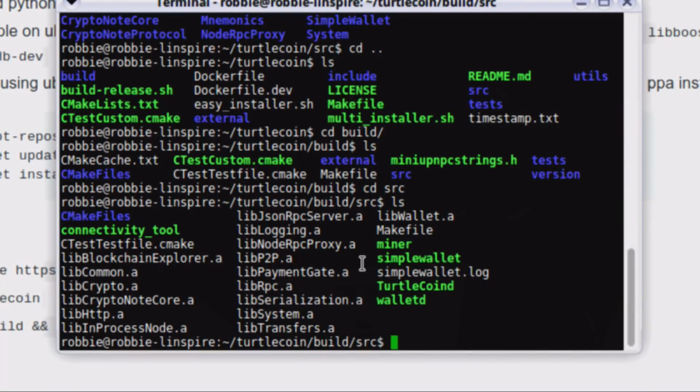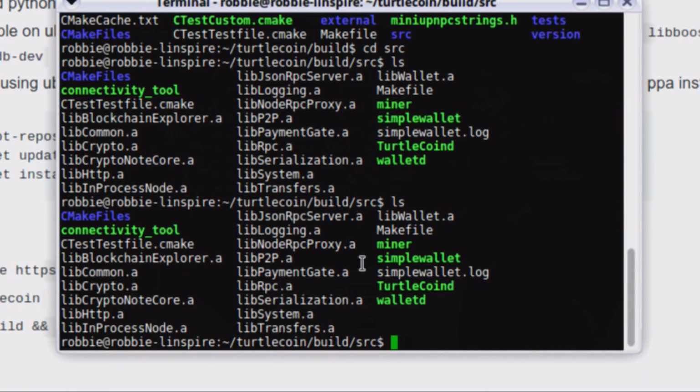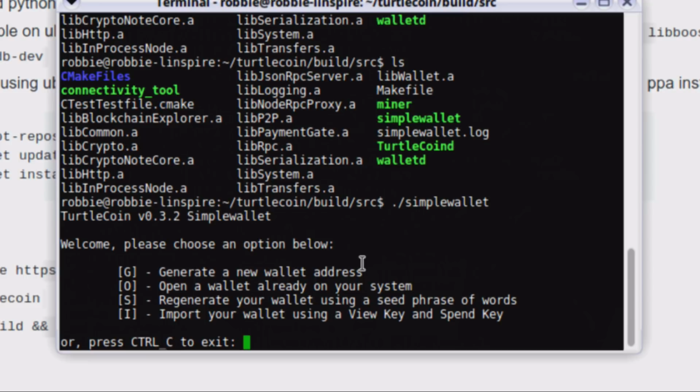So I'm in ~/, which is my home folder, TurtleCoin/build/src. That's where the built version is. And I can now run Simple Wallet.